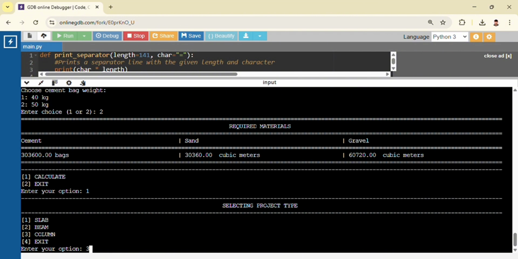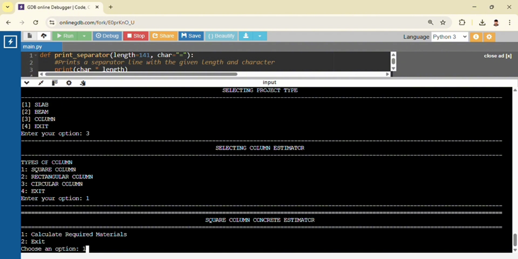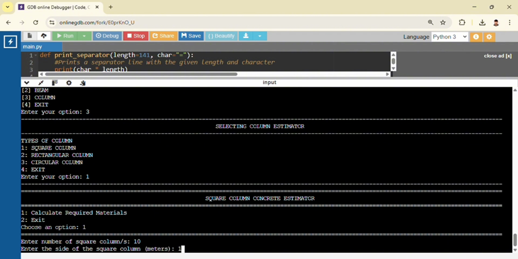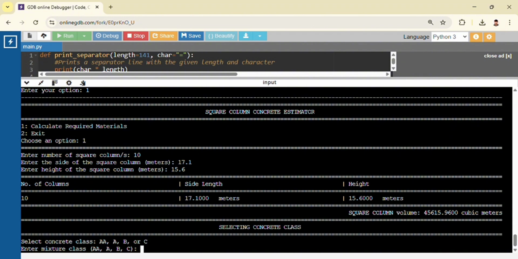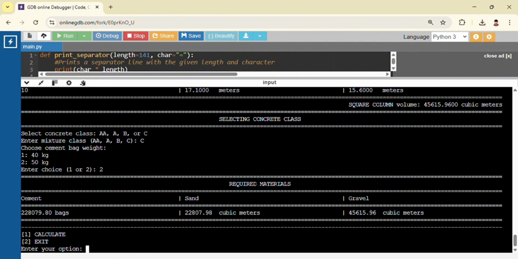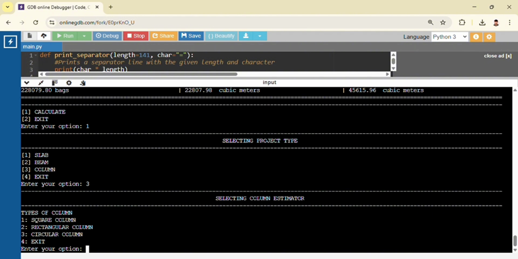Hi, let me quickly show you how the square column estimator in MIXSURE works. First, we enter the number of columns, then the side length and the height. The program instantly calculates the total concrete volume. Next, we select a concrete class like AA or B and the bag weight. MIXSURE then gives us the exact amount of cement, sand, and gravel needed. It's fast, accurate, and perfect for quick on-site estimates.